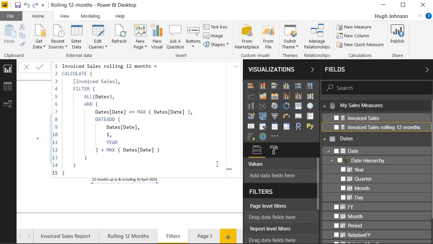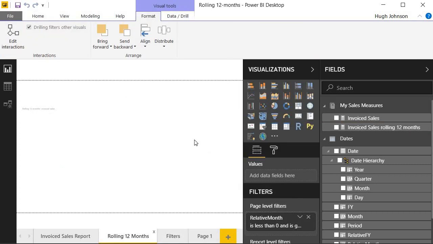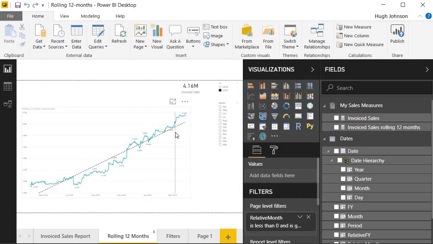So we go back to the measure again. We're using the calculate function. We're taking the invoice sales measure that we've already created. We're taking the dates table. We're removing all filters from the dates table, and then we're applying 2 new filters. One filter, I'm saying any date that is less than or equal to the current date selected. And I'm applying another filter where any date, if you add a year to it, it is greater than my current date selected. And if both those conditions are true, hence the AND function here, then I want to include that as the filter. And the result is my rolling 12 months sales visualization.